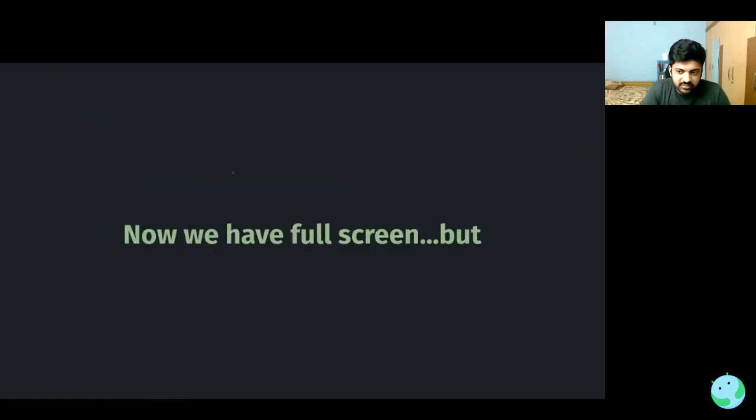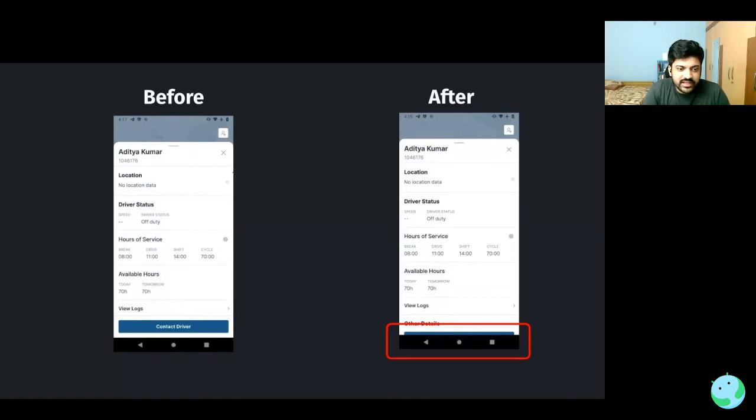Now we do have full screen, but there's an issue. Let's take a look. On the left hand, you can see the UI that we had before, that we had a contact driver button at the bottom of the screen, and it was a sticky button. So even if you scroll the bottom sheet, the contact driver button would still be visible. But after going full screen, the button kind of just disappeared. On a closer look, it's actually somehow behind the navigation bar. And since it's supposed to be sticky and not scrollable, it's not the case that you can just scroll the bottom sheet a bit more and the button will be visible. So what exactly is going on here?